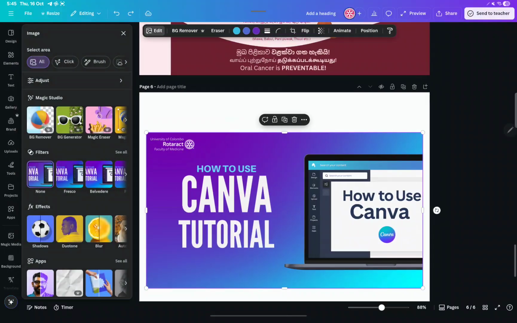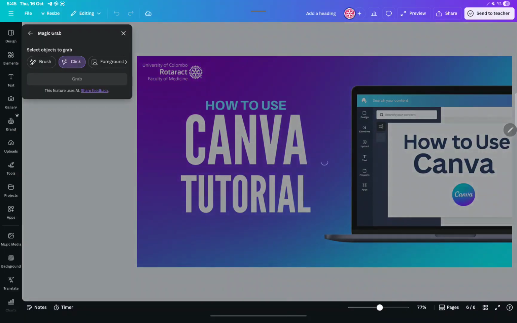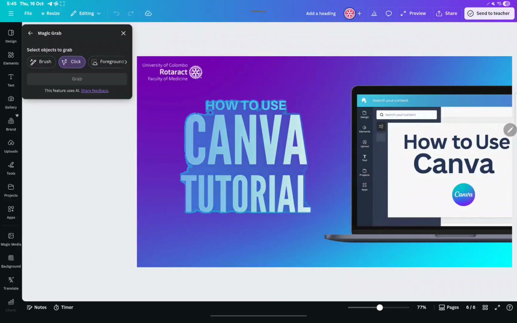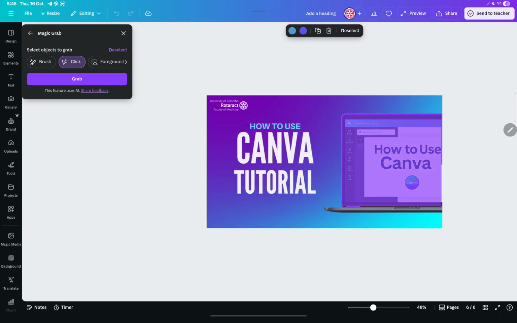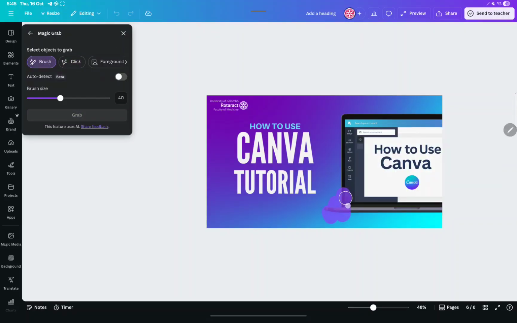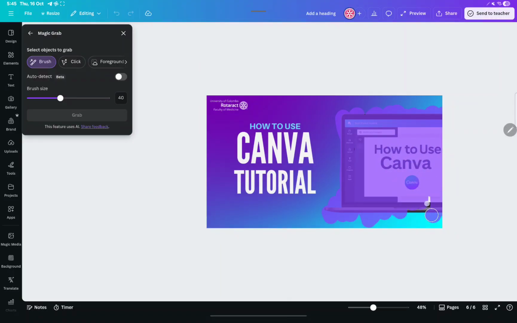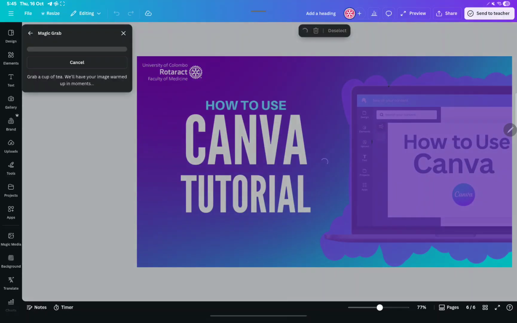Then the next option is Magic Grab. This is one of the best features that Canva has. I can grab whatever I want, right? You can brush it and also grab, or you can grab whatever it selects. Now I can just grab this screen. If I use the brush option, I can brush this entirely and make it grab that design, so I can move it, right? See?